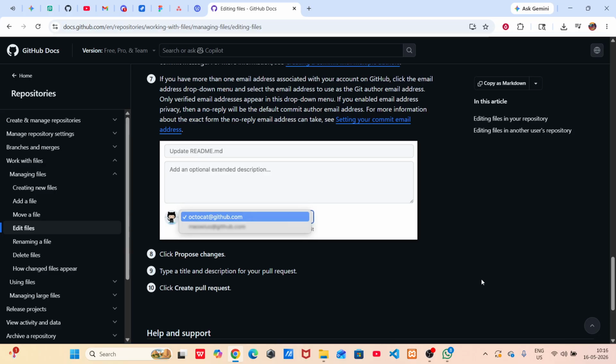Again, be sure to preview your changes and then hit Commit Changes. You'll enter a commit message just like before, and then you'll select to propose changes. Finally, don't forget to add a title and description for your pull request, and once that's done, simply click Create Pull Request. And there you have it. Your changes are on their way to being reviewed.